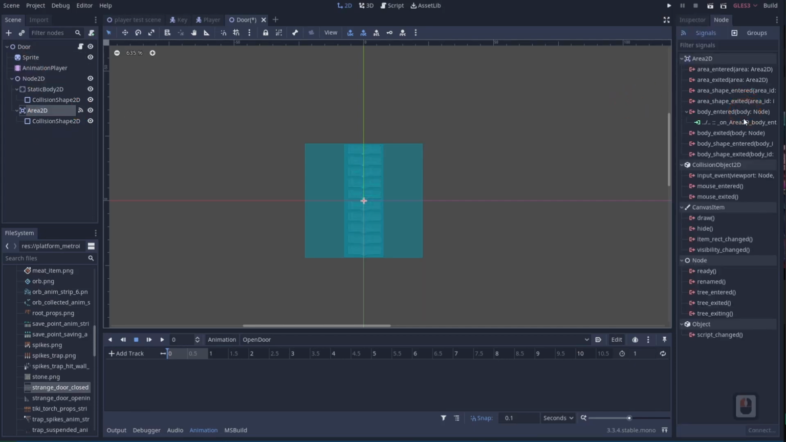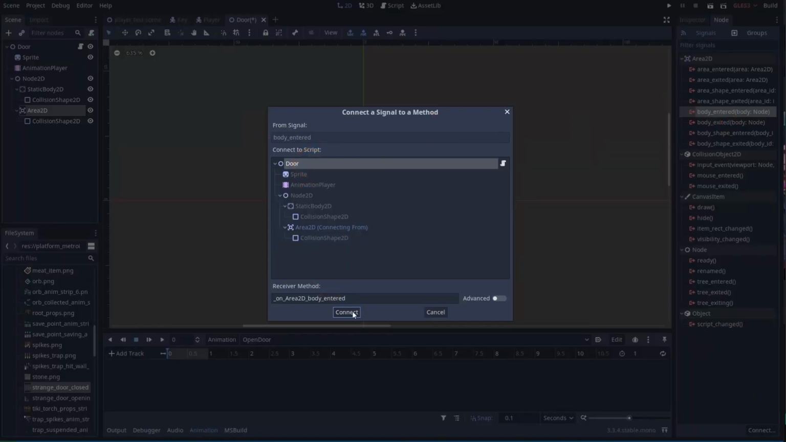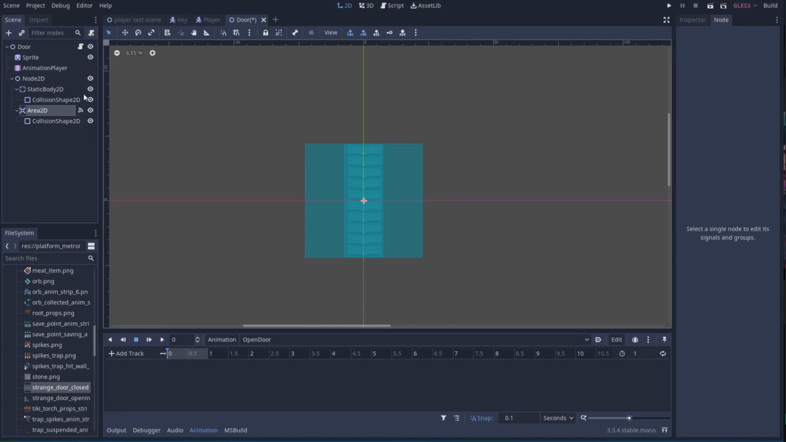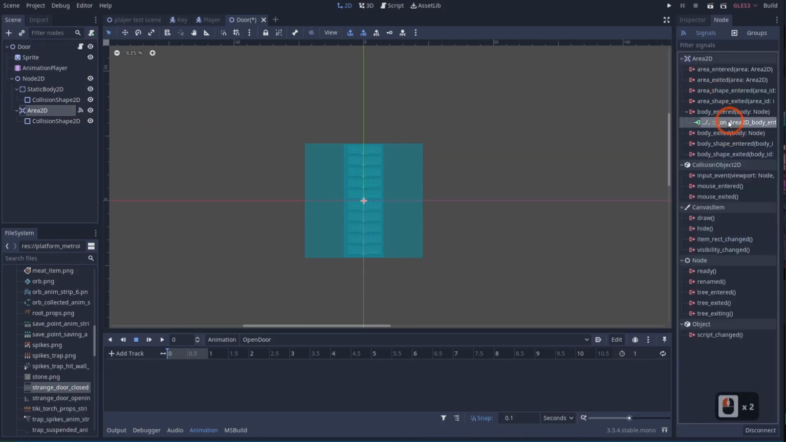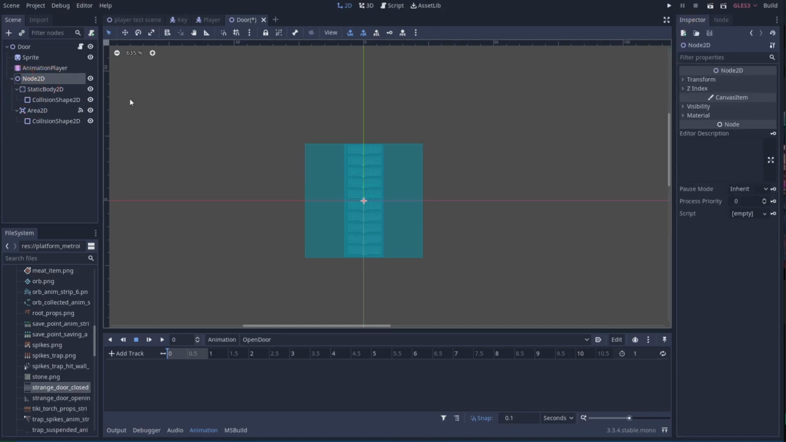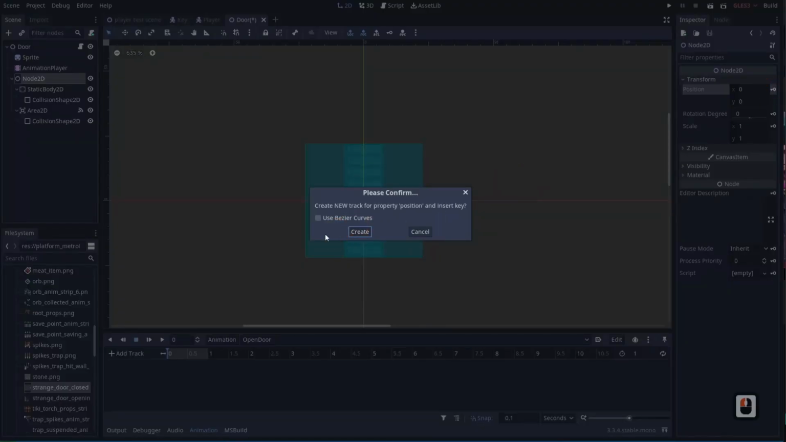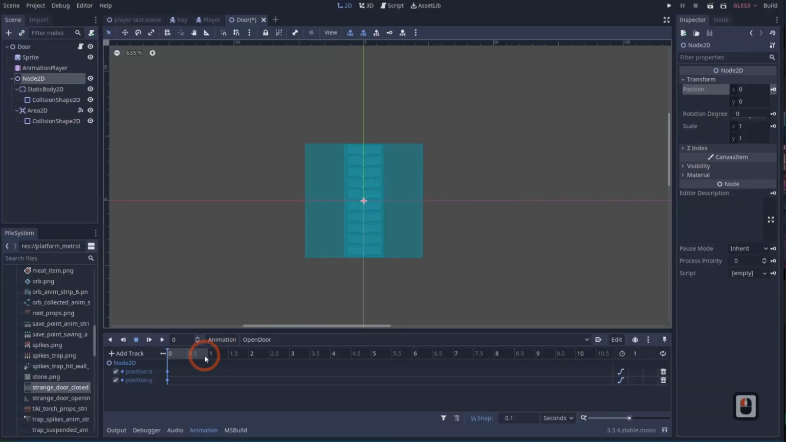I think this is still hooked, correct? Well, I'm going to disconnect it just in case and reconnect it. I don't know if that's going to be a problem, but I want to make sure. And then I'm going to go ahead and animate our Node2D here. So I'm going to go to Transform and lock a keyframe, use Bezier curves. Yes, I want to use my Bezier curves.